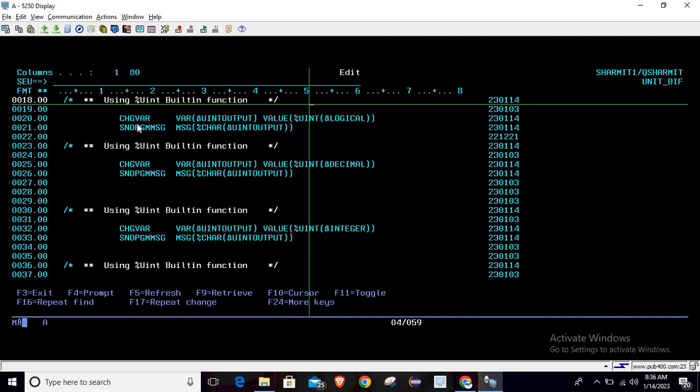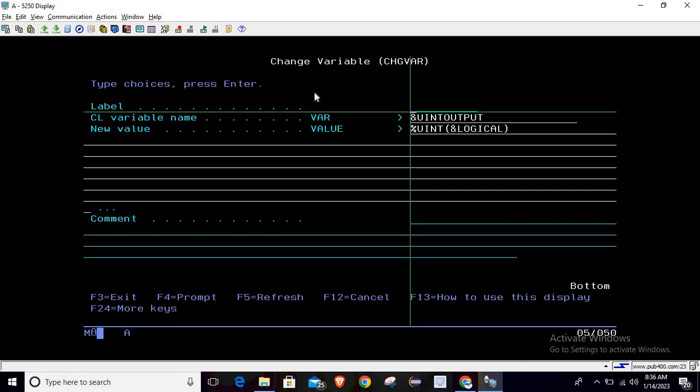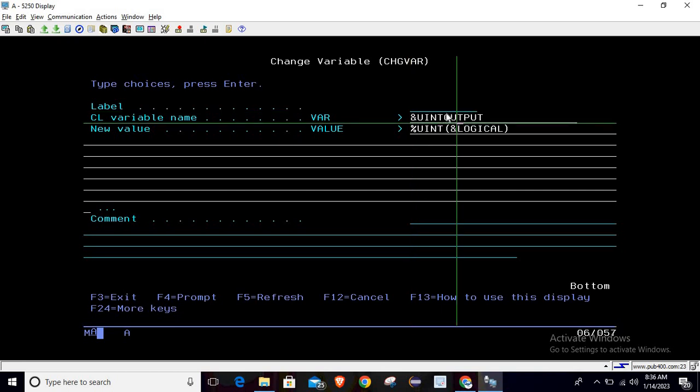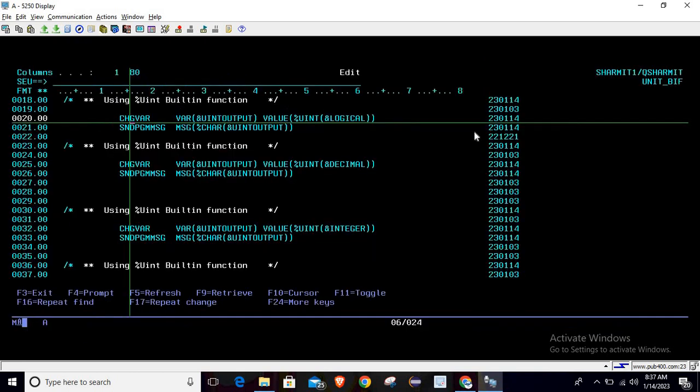So here on line number 20, I'm using the CHGVAR command. I'm just writing CHGVAR and then taking F4. Once we take F4, it will show this screen where you can pass the output variable as unsigned integer output, where we will store the output which we will retrieve from the unsigned integer function. And in new value, we are using %uint, where we are converting the logical variable to unsigned integer.